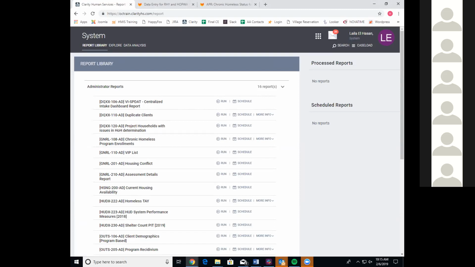And the next update allows users to receive a notification when a client has turned 18 since being enrolled in a project. And this banner will appear while you're actually exiting the client. So let's take a look at this example.